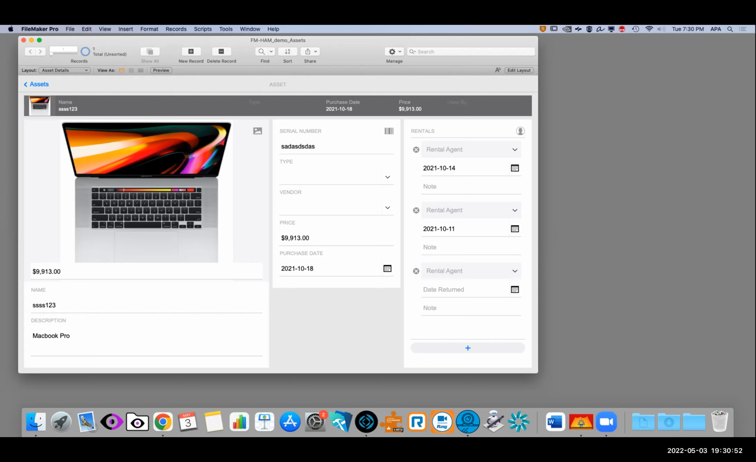HAM stands for Headless Authorization Module. So it's not about authentication. It's really about what you can do in the file once you are authenticated. As we said, it is headless, and it uses JSON to store the privileges that you have during your session.